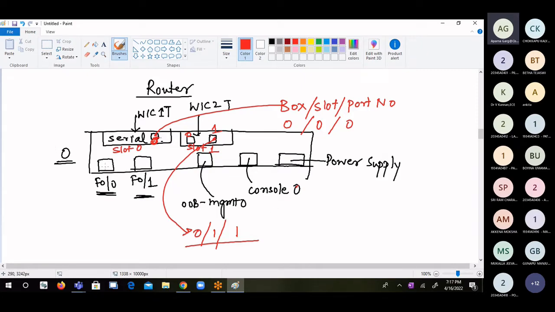See, the Fast Ethernet ports are generally 100 Mbps ports, right? But you can always see Gigabit Ethernet ports, GI 0/0. These are 1 gig ports. So they are fixed ports, right? That's why the port number is 0, port number is 1. So that's the numbering. Box number and the port number.